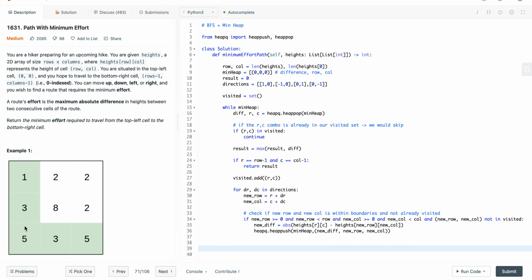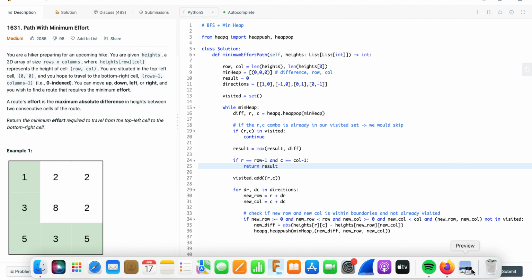Because this is a matrix, we always have an ending point and we always have heights, the values of each cell. So there wouldn't be a case that we need to return -1. It would always return the result when it reaches the bottom right corner. So I think this is all the code. Let's try to run it.